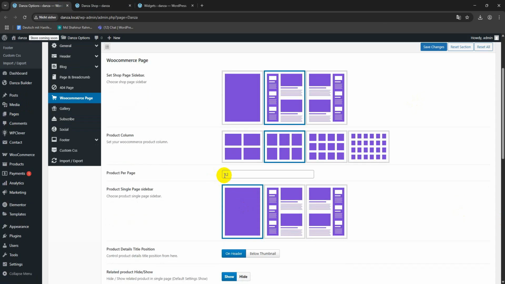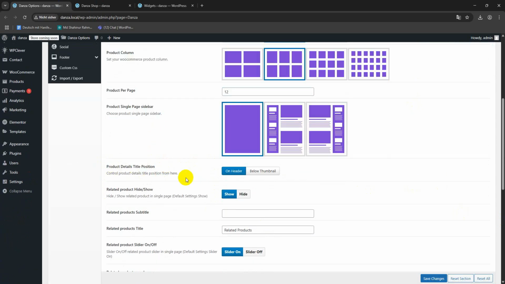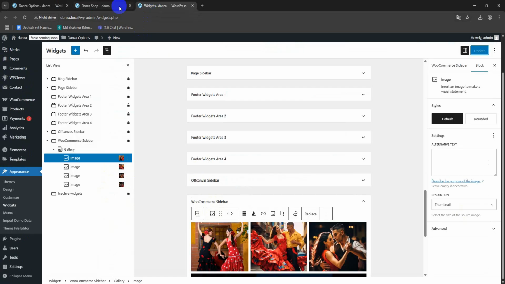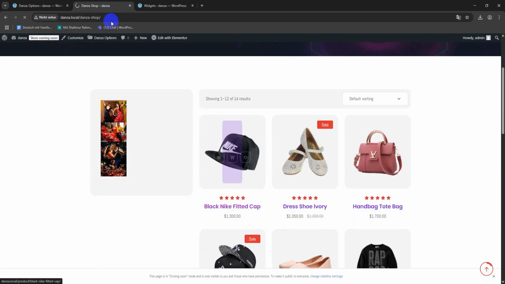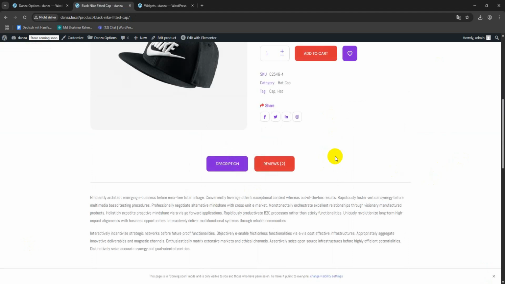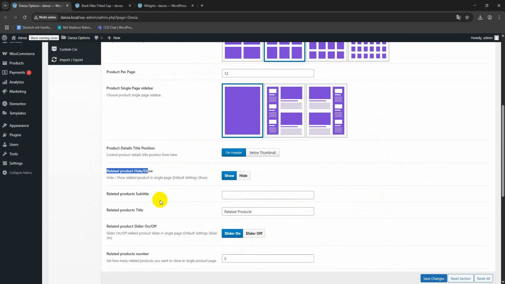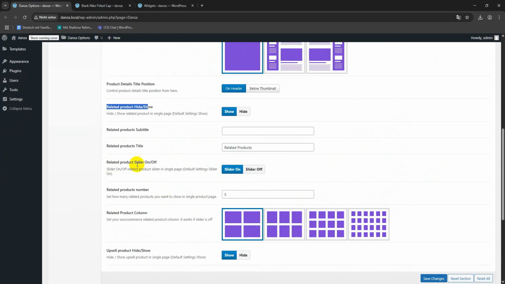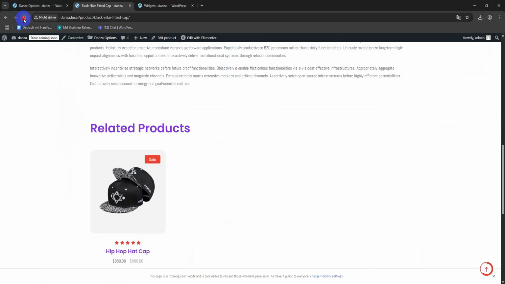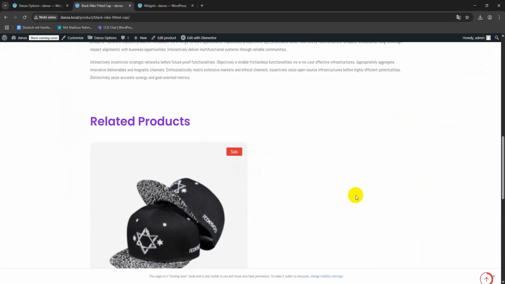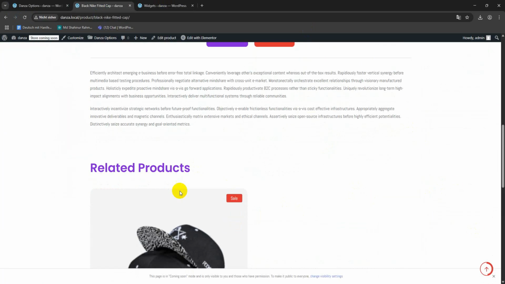Now here is 12, how many you want to show, and product sidebar. Here is the description, position, and related product. If you want to hide it, when you go to a single product, you can see inside of here is the related product. If you want, you can change the title and other things here. Okay, now related product slider off. If you turn off the slider, you can see nothing is mentioned, no arrow, only one product is showing here. Okay, these are the general things.